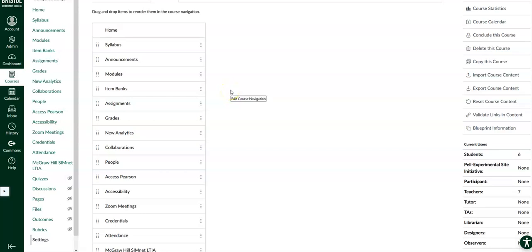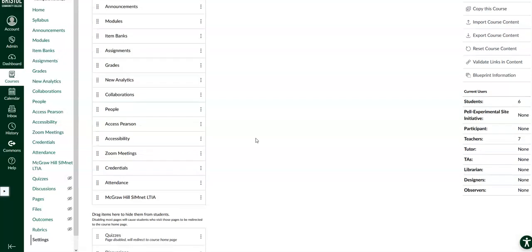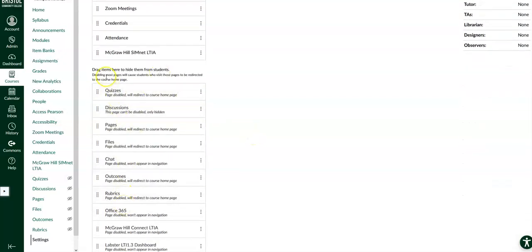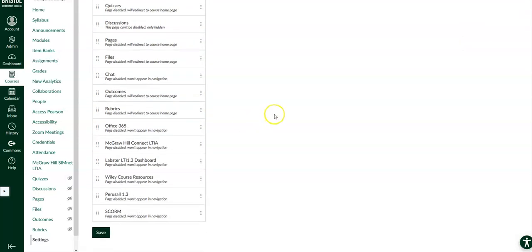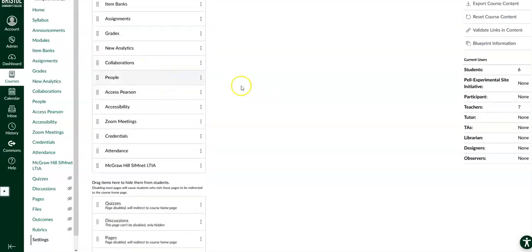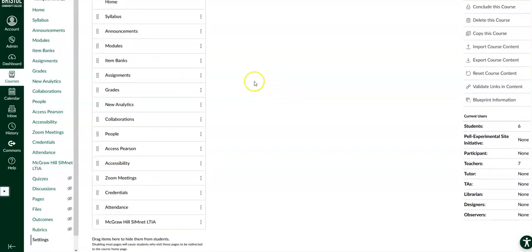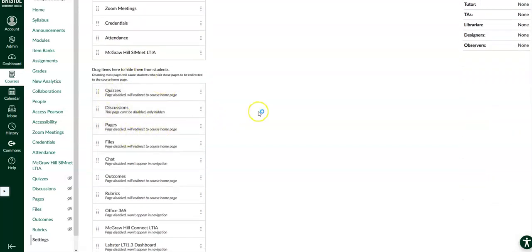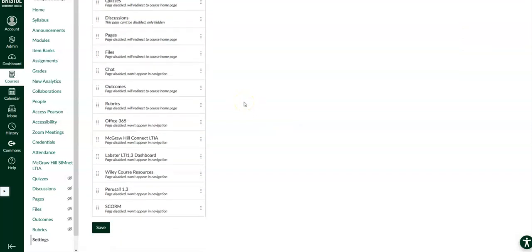The navigation links that are visible to all users are displayed here at the top. The links that are hidden from students display right here in this section under "Drag items here to hide them from students." So you can move items from this section to the top to make them available to students, or you can move links from here to this section to hide those links from the course navigation. Just be sure that you scroll all the way down and click on Save.